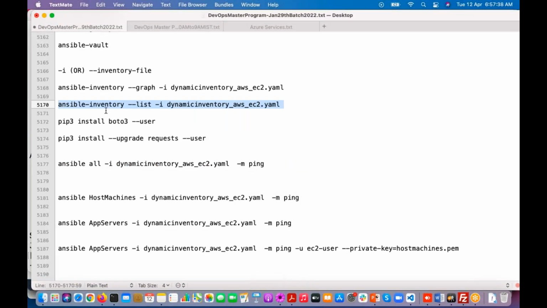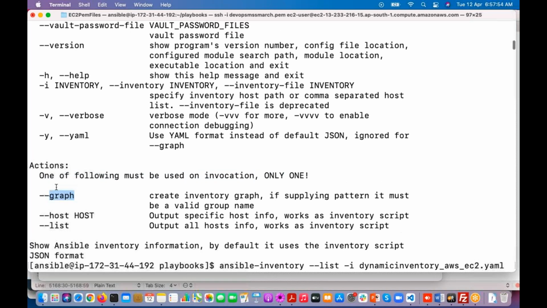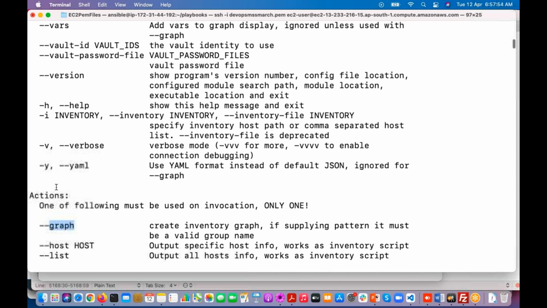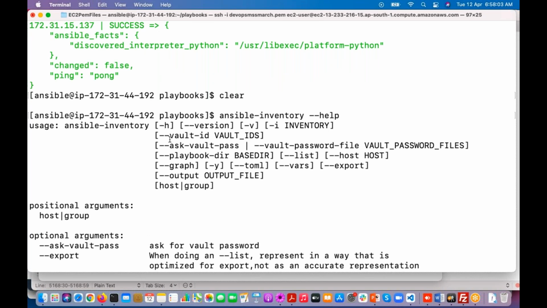See, one of the following must be used on the invocation, only one. Initially we executed ansible hyphen inventory hyphen i, this one we got the error, right? So they are clearly saying one of the following must be used on invocation, only one. So we used that graph, right? See here, ansible inventory. Okay, so if you want, you can pass the vault password, or you can pass that dynamically also. See, we use hyphen hyphen ask vault password, or we use hyphen hyphen vault password file.